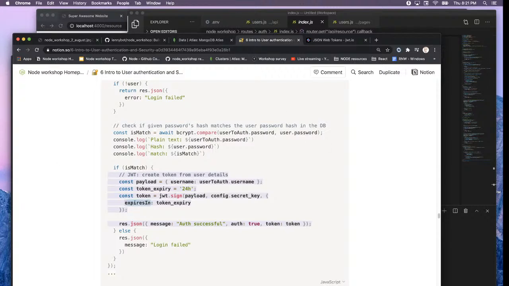Let me just, sorry, I forgot to close my window.